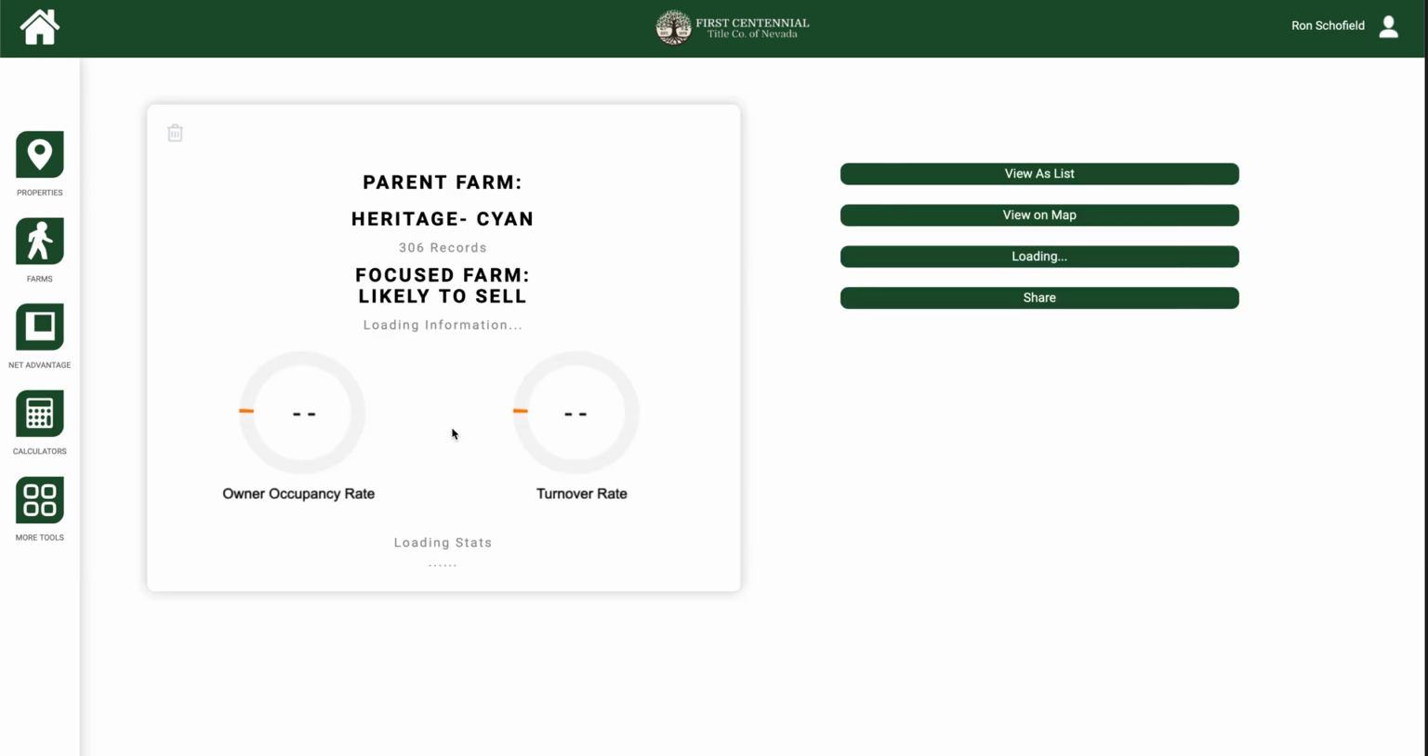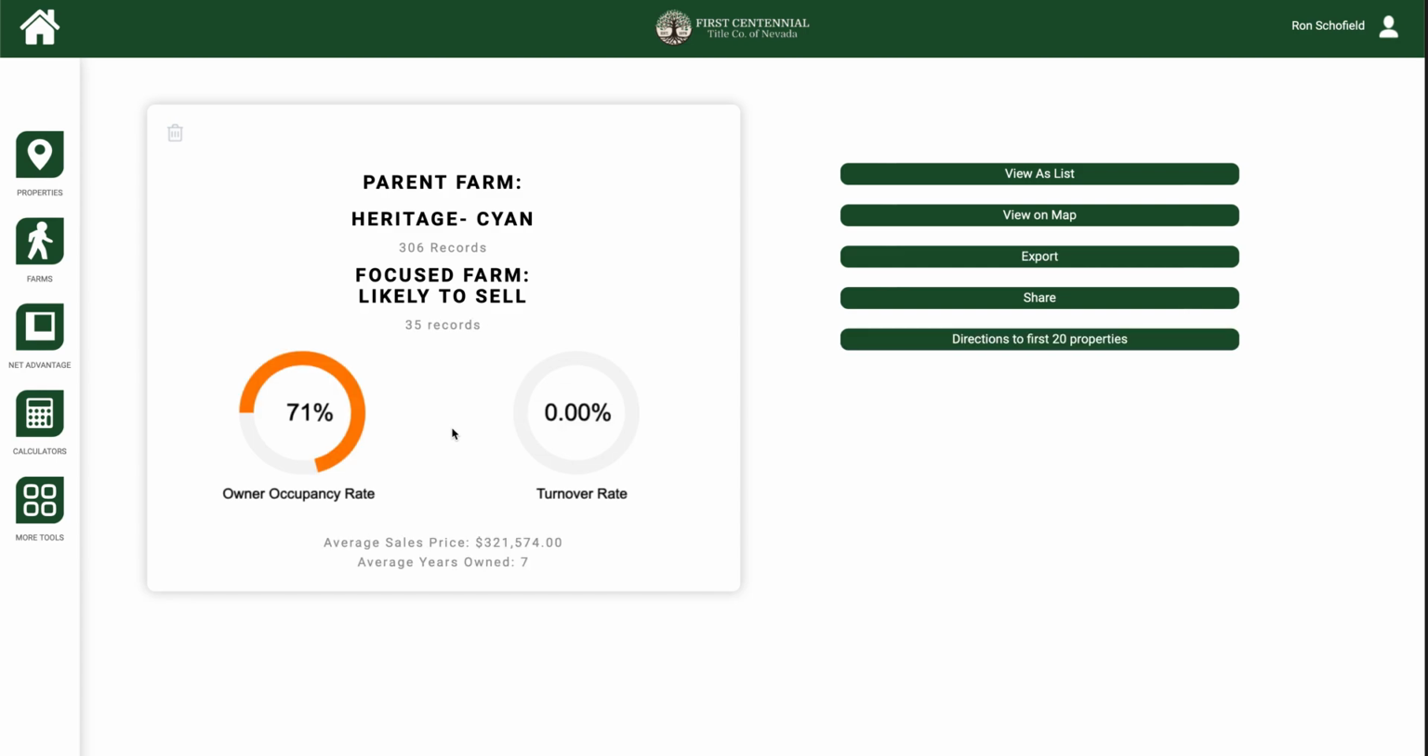Once you click likely to sell, you will see that there are the 35 records. And owner occupancy is at 71%. It does not give a turnover rate, as these homes have not been sold in, on average, 7 years. So you can also view this as a list, view it on a map.